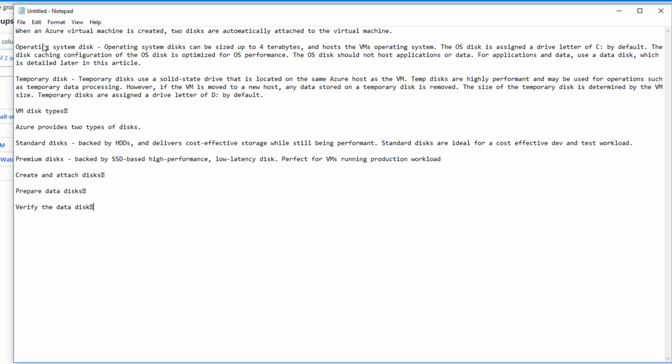When an Azure machine is created, two disks are automatically attached to the virtual machine. That's correct. Two of those. Of course, you have the OS disk, and they can be sized up to 4 terabytes. And it's assigned drive letter C by default. I don't think there's anything really surprising there except maybe the 4 terabytes limitation, but I think for most that wouldn't be much of a limitation.